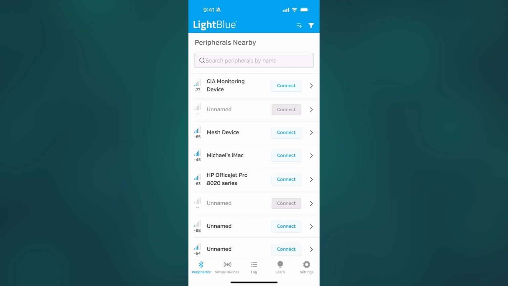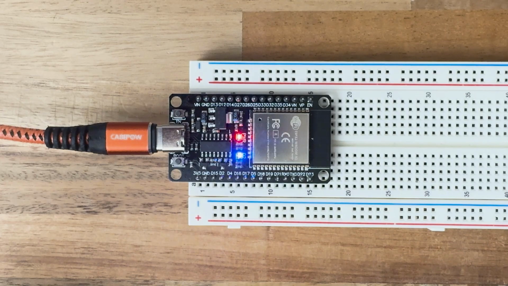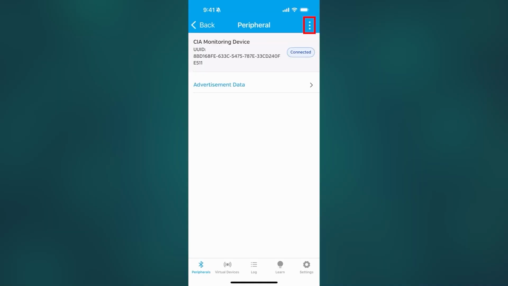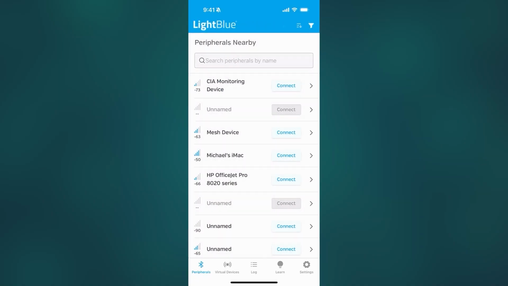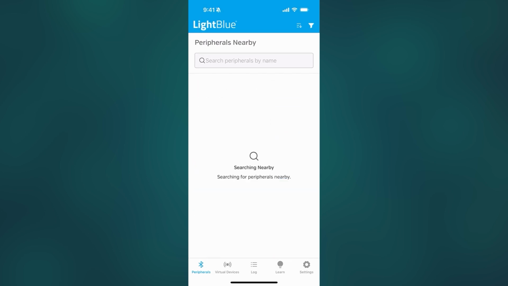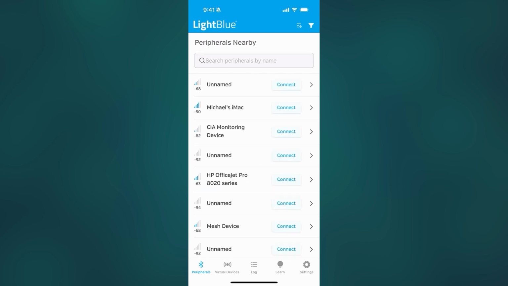All right, here I am in the LightBlue app, and we can see our CIA monitoring device. So I'm going to go ahead and click connect. Okay, my LED came on. That's cool. And I'm connected. Sweet. So now I'm going to hit those three dots up there, click disconnect. So the LED goes off. It shows me disconnected. Now let me go back and notice I'm going to refresh. Look at that.